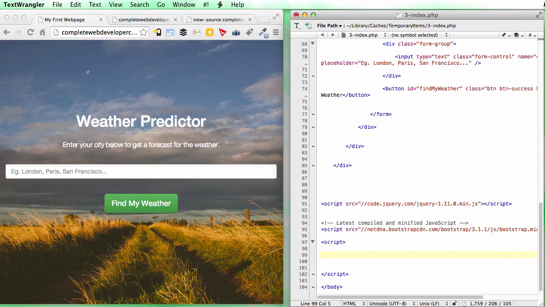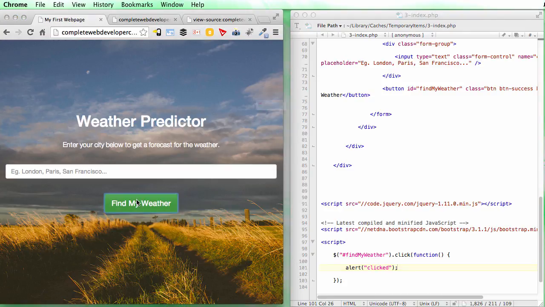Can you remember how to run a jQuery function when a particular button is clicked? I hope you wrote find my weather dot click function, and then close there. I always like to just check that everything's working before I do anything more complicated. Great. So the function is running.